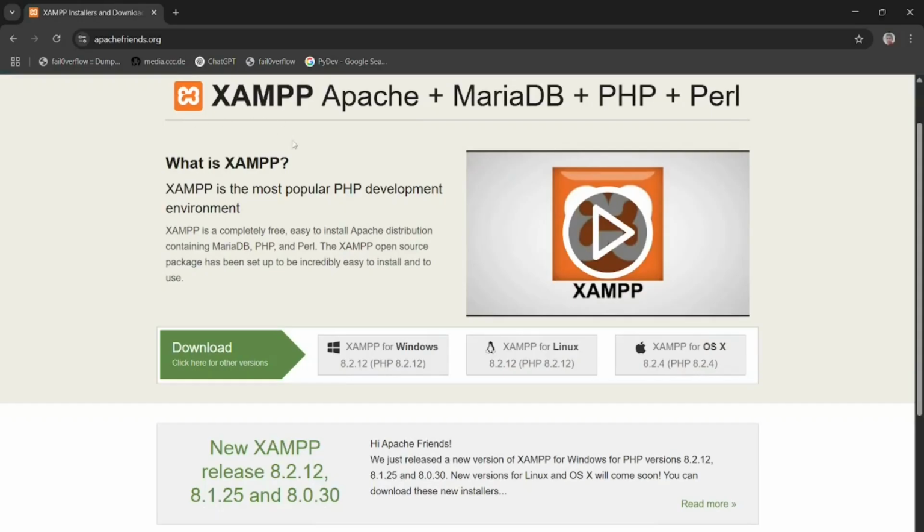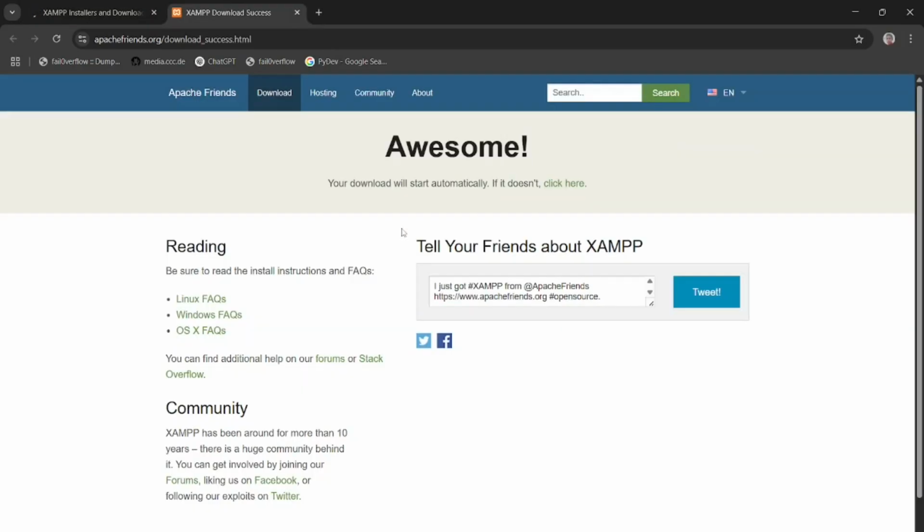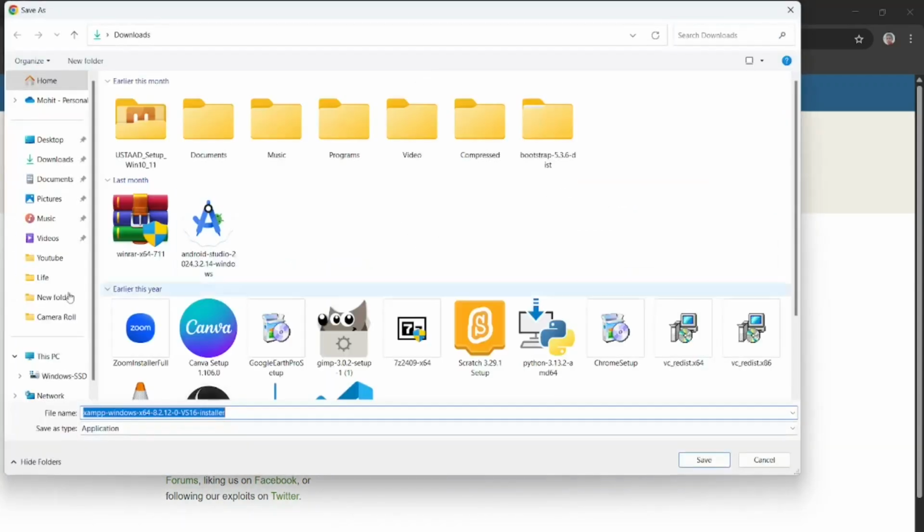When you click this link, you will reach XAMPP's official website. Here we can download it. For downloading it, simply click XAMPP for Windows. Click this option. When you click this option, our download will start automatically. If your download has not started, simply click the here option. You can see our download file has started.